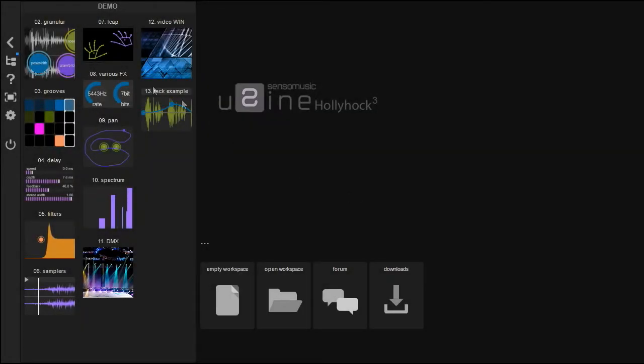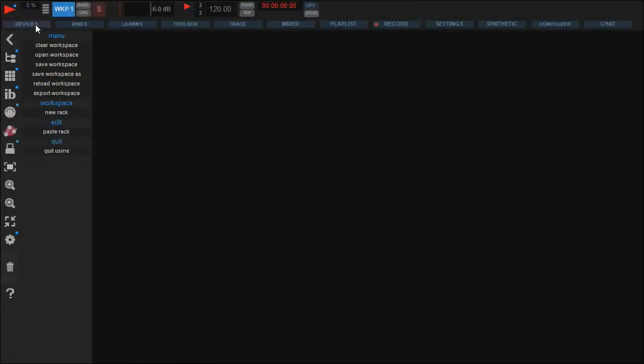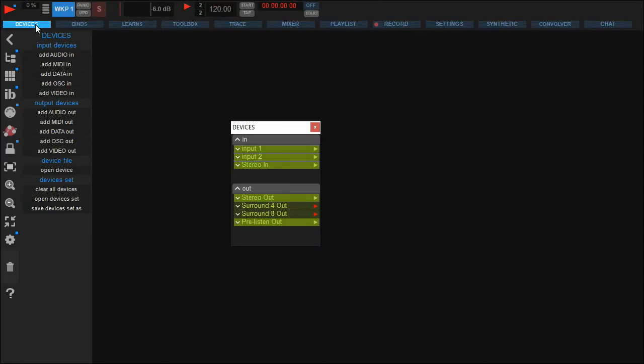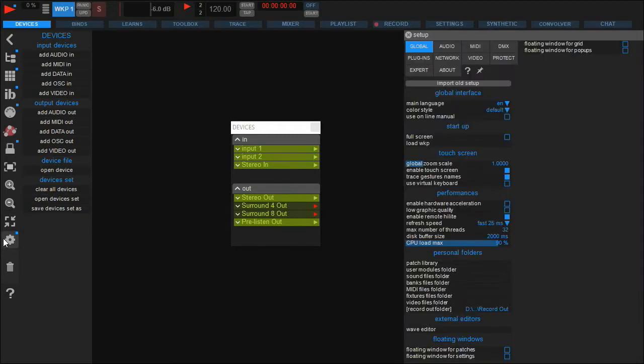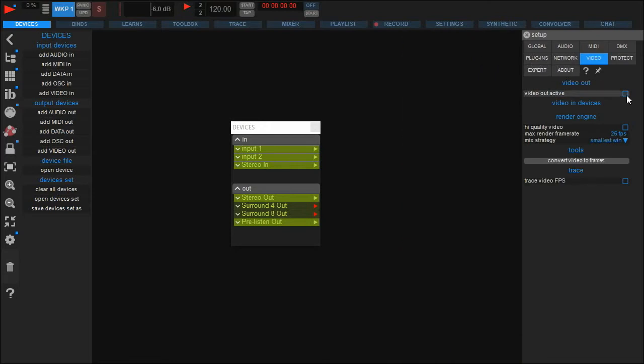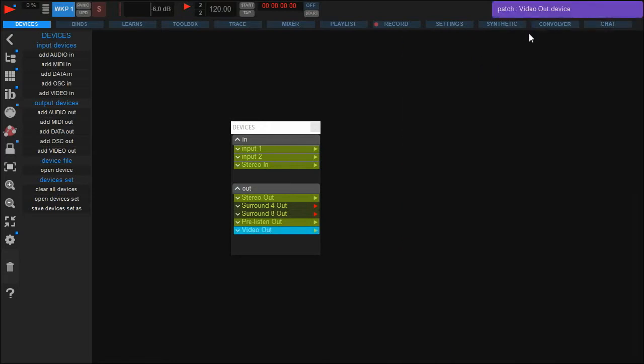From other videos you might already know the device panel where you can add several different device types. Beside audio and MIDI devices you will find video in and out. Before you can use them you have to activate the video output option in the video tab in the setup. This automatically creates a default video out device.